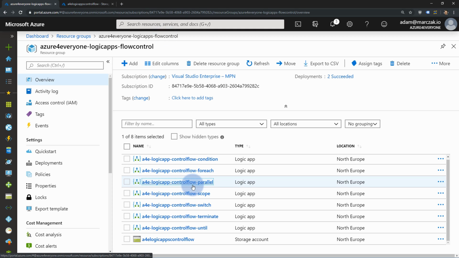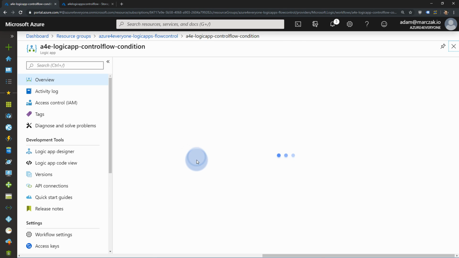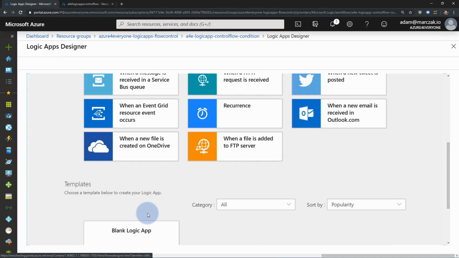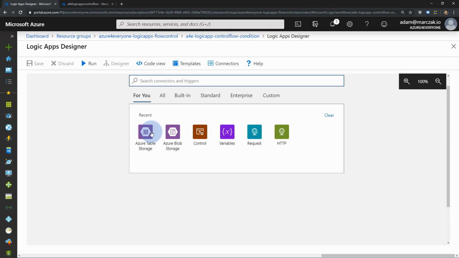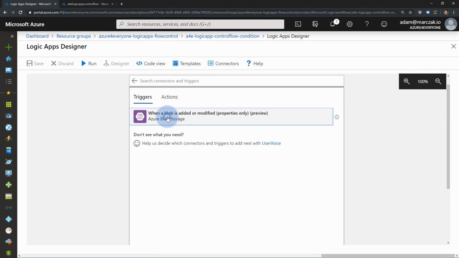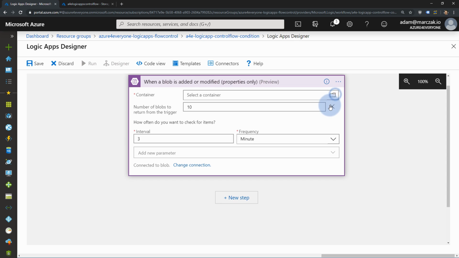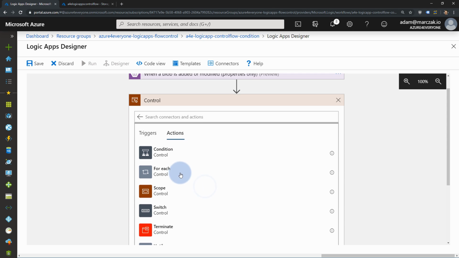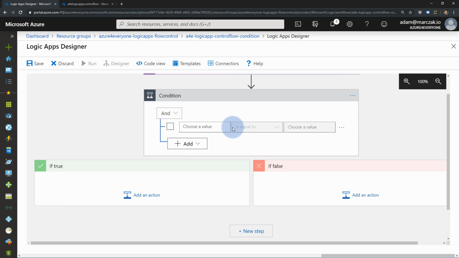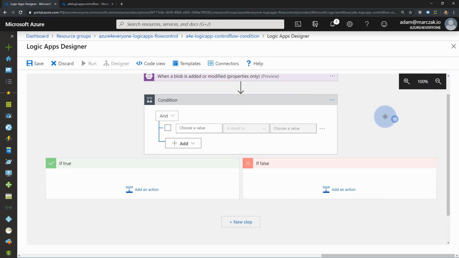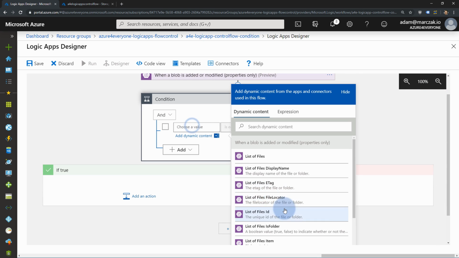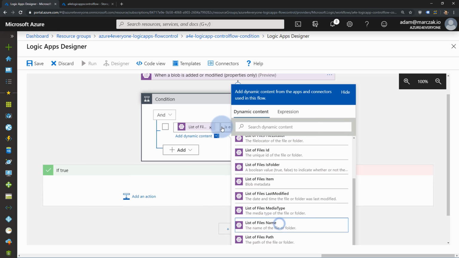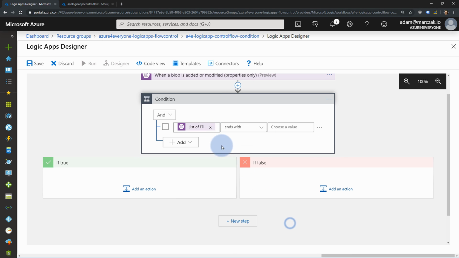I'm gonna close this and open the empty Condition Logic App. So again, start blank Logic App, select blob storage, new files, demo container, and find control action, and in that action select condition, and this is the block for creating conditions. So we need to use the file name, and let's check if that file name ends with zip.